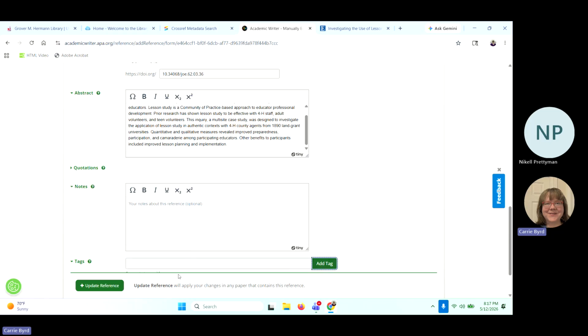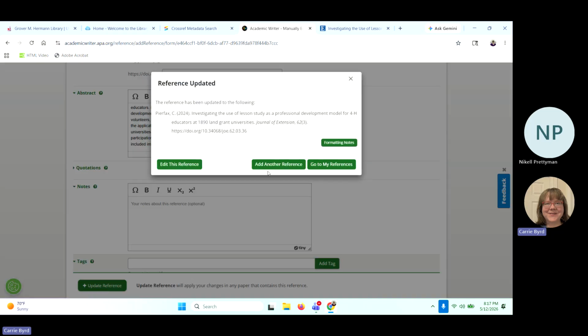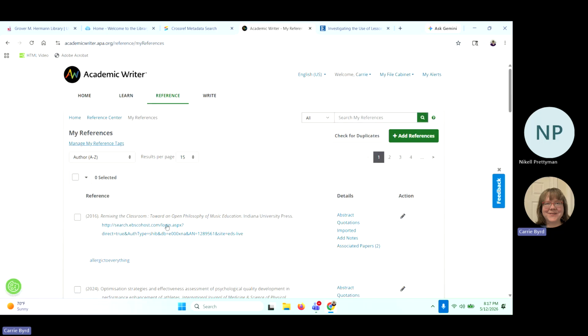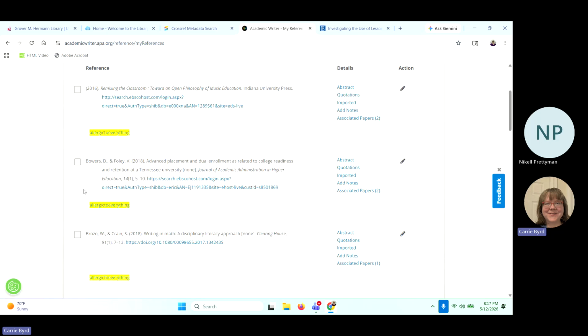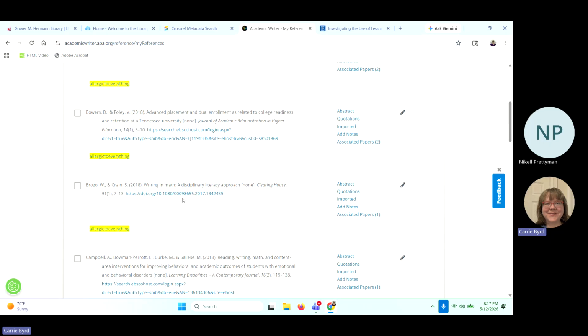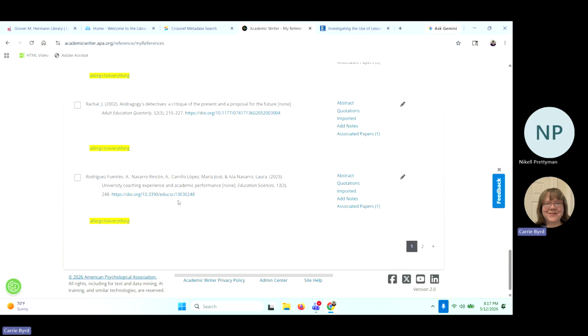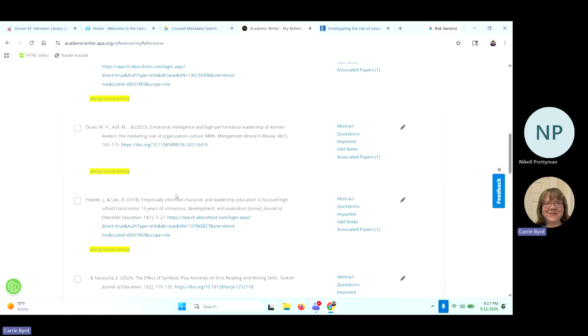So we're going to do that. We're going to update our references, and now I can go back to my reference list. And if I wanted to see everything with that same tag, I could click on that and it would organize it for me. So that's one way that you can organize and see all of your information very nicely put together.